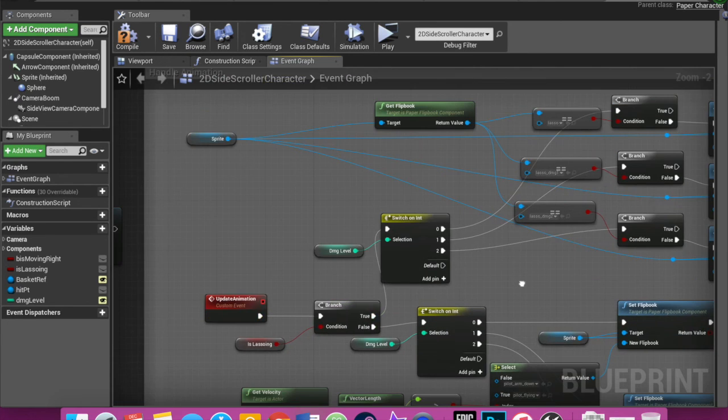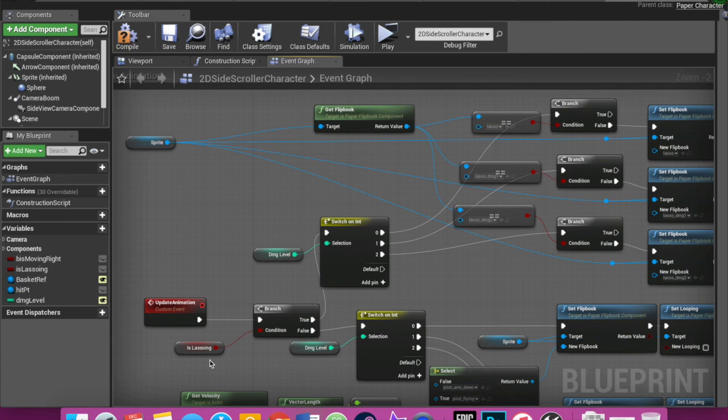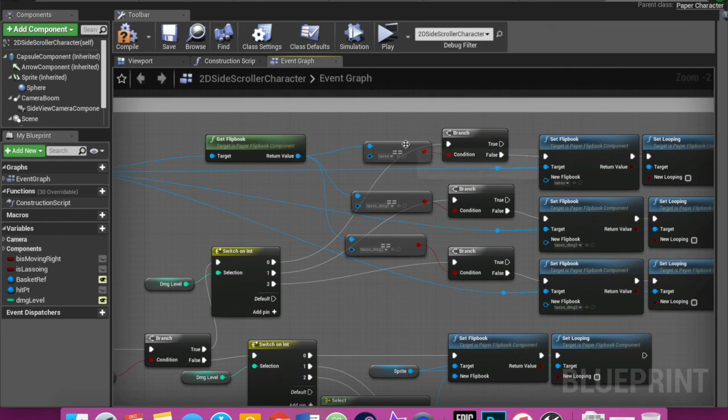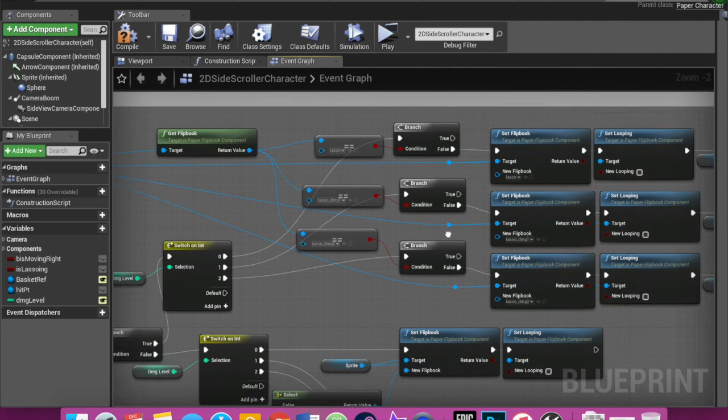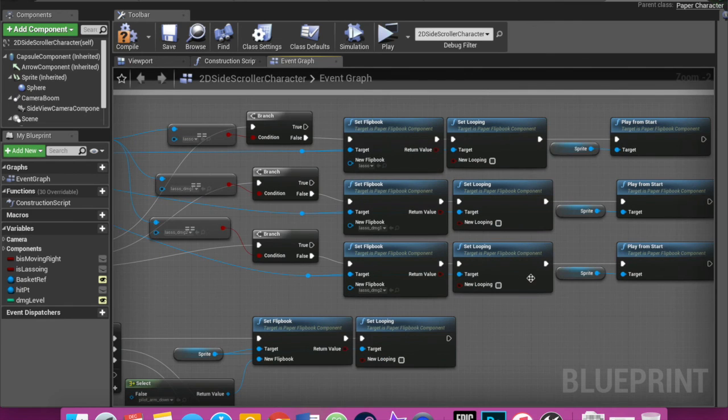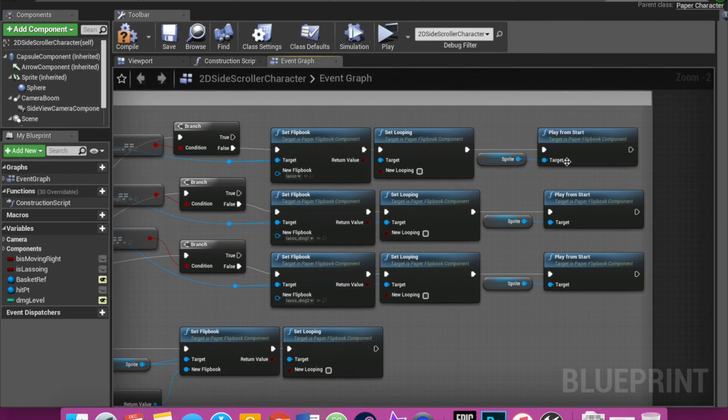Now, for update animation, if we are lassoing, we are again going to check which damage level it is, and we're going to get the flipbook that it is. So it's either lasso, lasso damage 1, or lasso damage 2. And if that condition is false, we're going to set the flipbook to its new required flipbook and set looping to false, along with playing that sprite from the start to make sure it doesn't start from the end or from the middle.